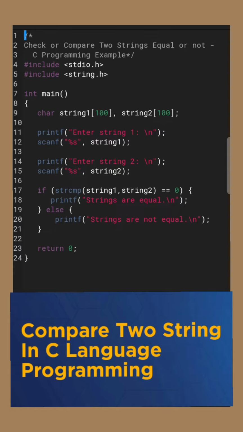At line number 7, int main is a function which is executing a program. Then char string1[100], string2[100]. Here we have taken two character arrays, string1 and string2. Here 100 is the size of the array, so we can enter a 100 character name or string.